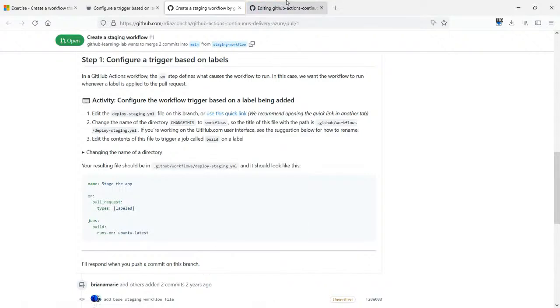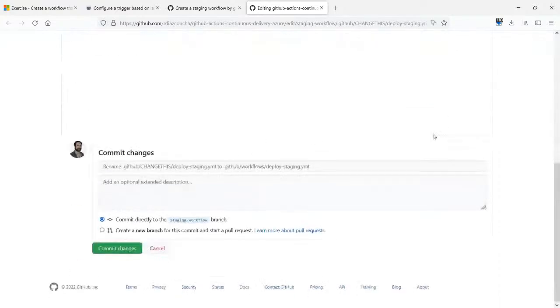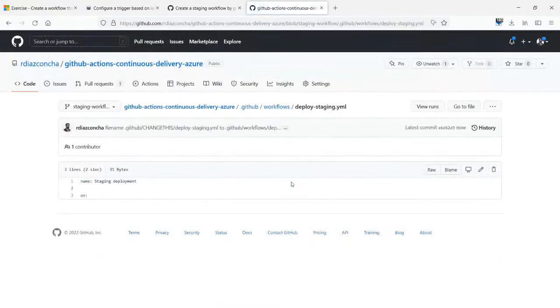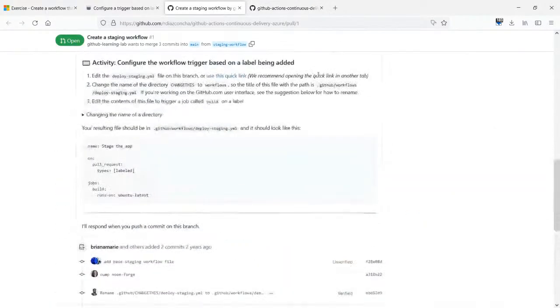Here you'll need to create your YAML file, change this folder to workflows, and name the file deploy staging, just like this. As you can see, this is a very easy workflow. There's nothing in it right now. So I'm going to commit the changes, and then I can go back here, and the exercise is going to tell me what else to do.